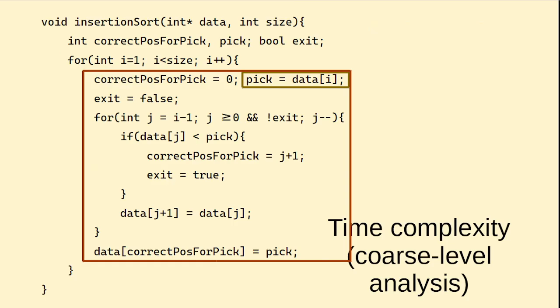The first element in the unsorted sub array, which is the element with index i, is chosen as the peak value for each pass, or for each external iteration. And correct position for peak is set to 0 to ensure that the default insert position will be the first element of the entire array, in case the inner for loop fails to update the value of the correct position for peak variable. That happens if the peak value happens to be the smallest value in the entire array.